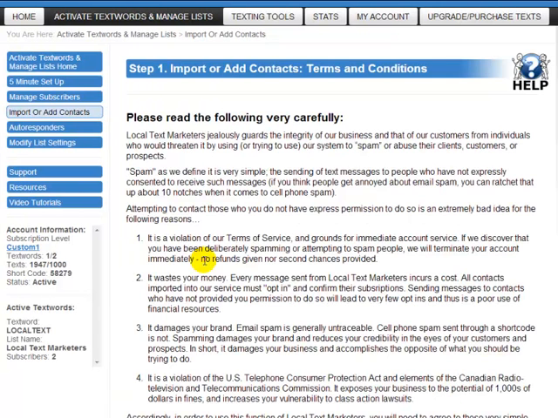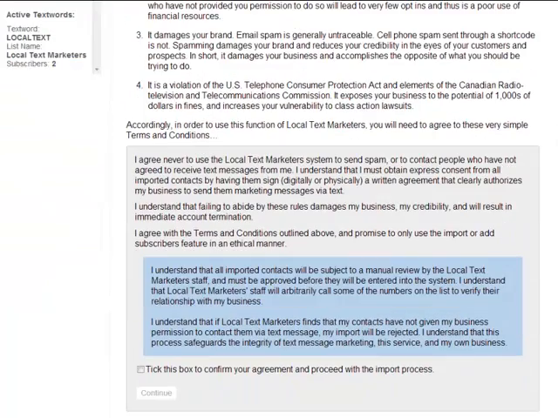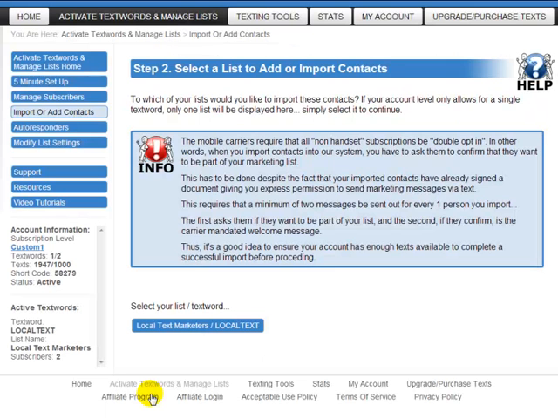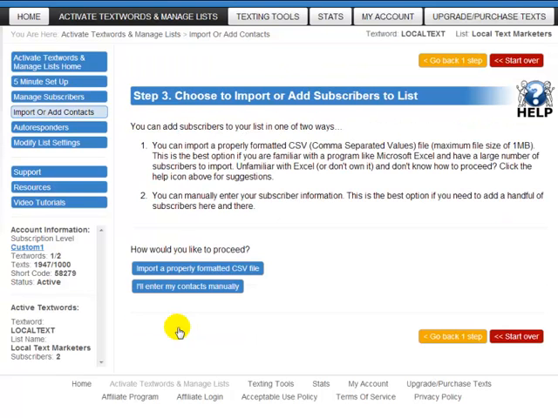Next, read and agree to our terms and conditions. Tick the box and click Continue. In step 2, we're going to choose the list to which we will add our contacts. Please read the information in the blue box as it pertains to the mandatory double opt-in process required by the mobile carriers for all non-handset opt-ins. Choose your list and continue.